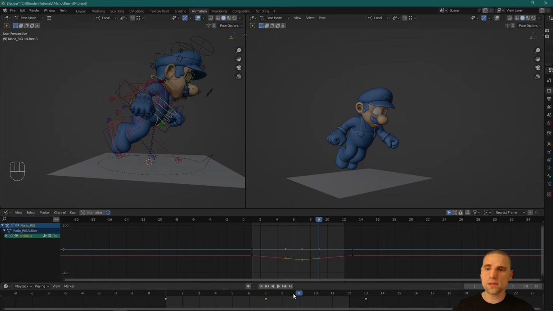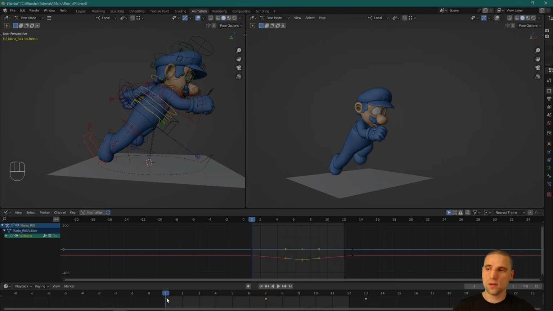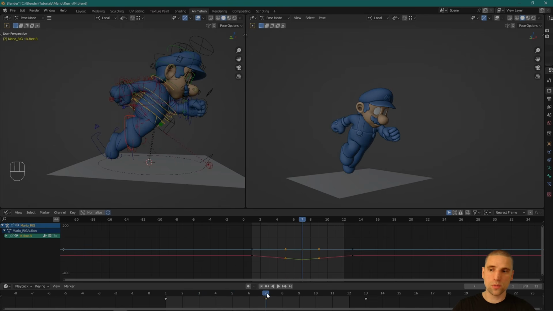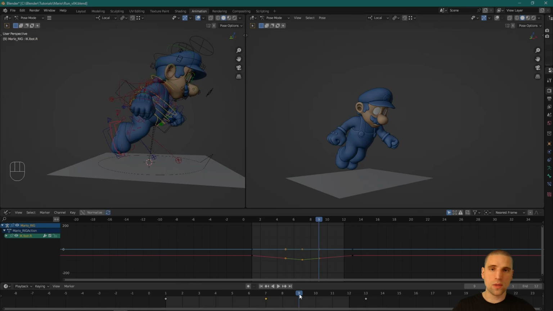And one of the nice things I like about working on a 12-frame run cycle is I like to work evenly spaced. So you can see I'm on frame 1. I can go to frame 3. That's 2 frames apart. Frame 5, 2 frames apart. Then frame 7, 2 frames apart. So I'm going to go to frame 9 and keep my spacing even.